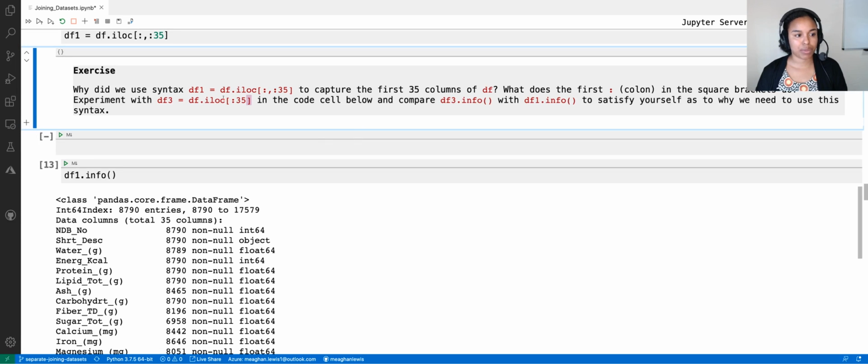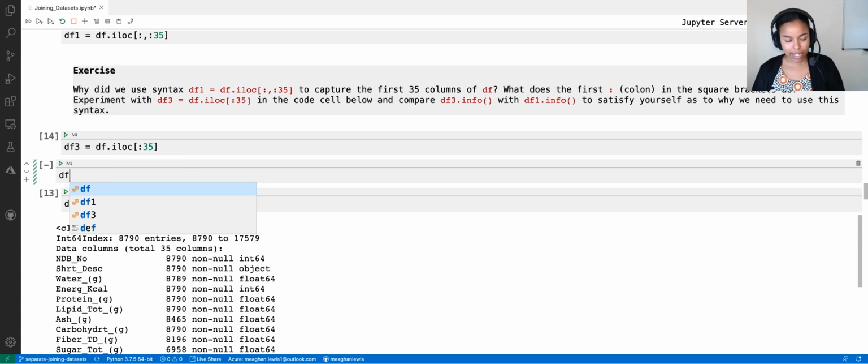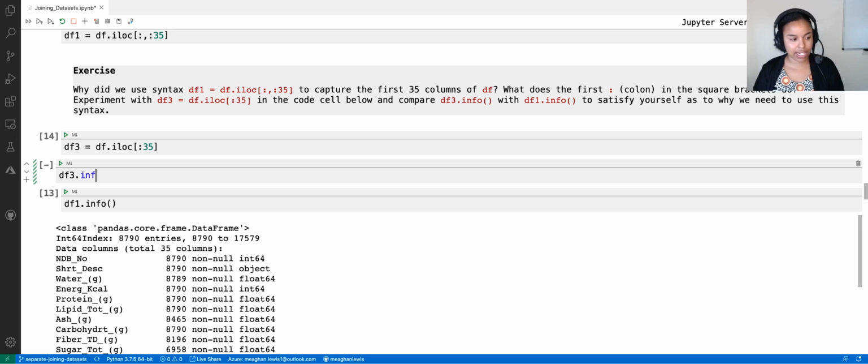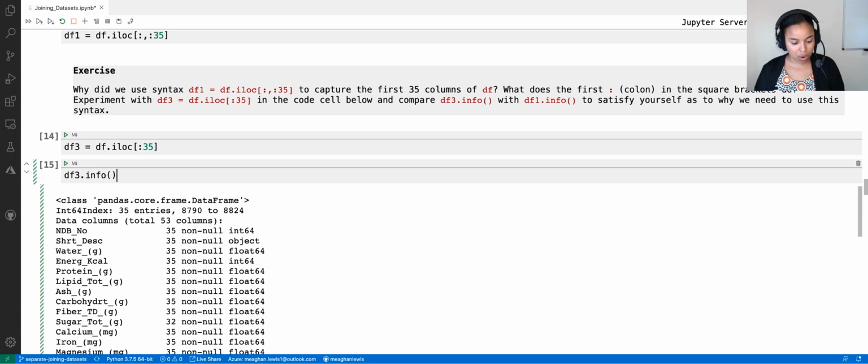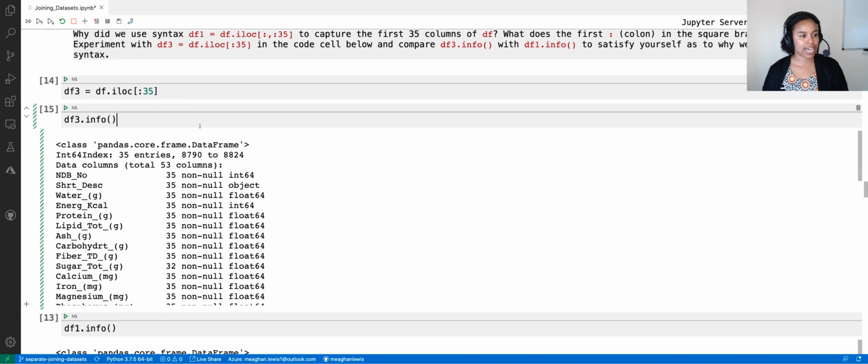And let me just take this as an example. I can experiment, just in case that's not clear, with creating this data frame 3, where I'm saying df.iloc, and then I'm just passing in this slice of 35. Then let me try to run df3.info. When I run that, I see this is what's printed out. In df3.info, I have 35 entries with a total of 53 columns.